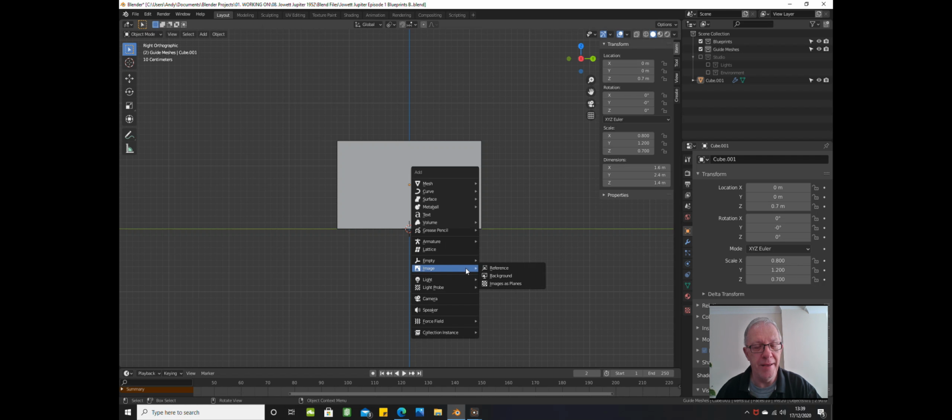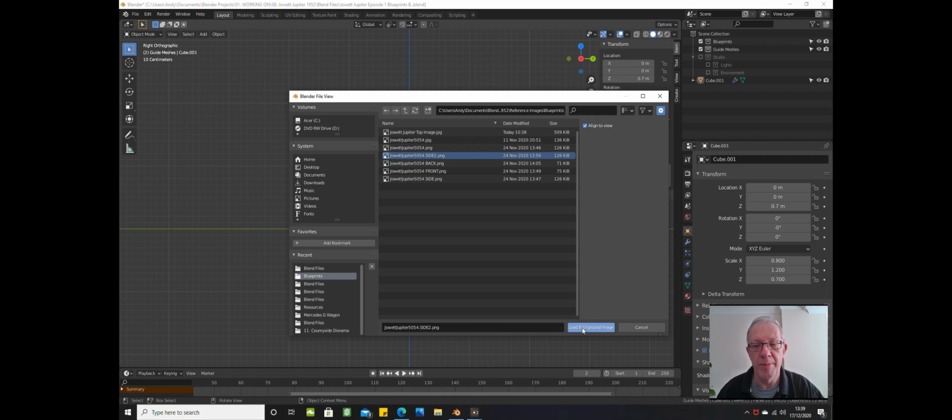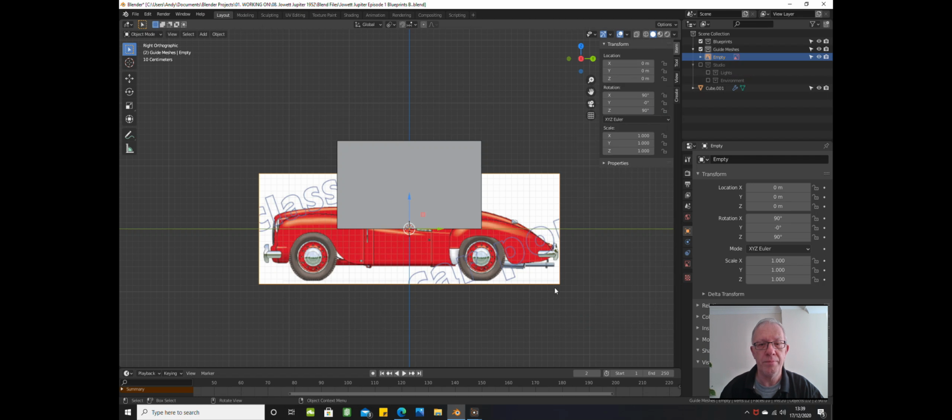So press Shift and A and get an image background. Okay, so you then navigate to where you've got your reference images stored. So here, blueprints, I'm looking for side, in this instance it's side 2, so I upload that. So there it is.